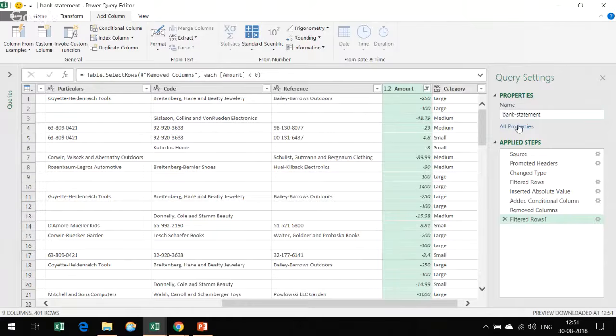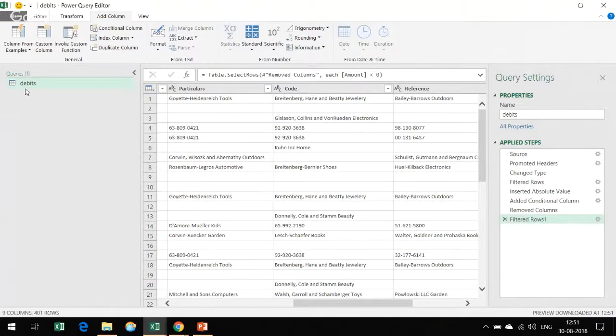Let's give this query a name. Now that we have done our job and this is only debits, I'll give my query a name. So select the name area, and then here we will say debits. That is a query. Now you can go to the queries and you can see that there is a debits query. The credits query is exactly the same with the reverse condition. So that means amount should be greater than 0 rather than less than 0.